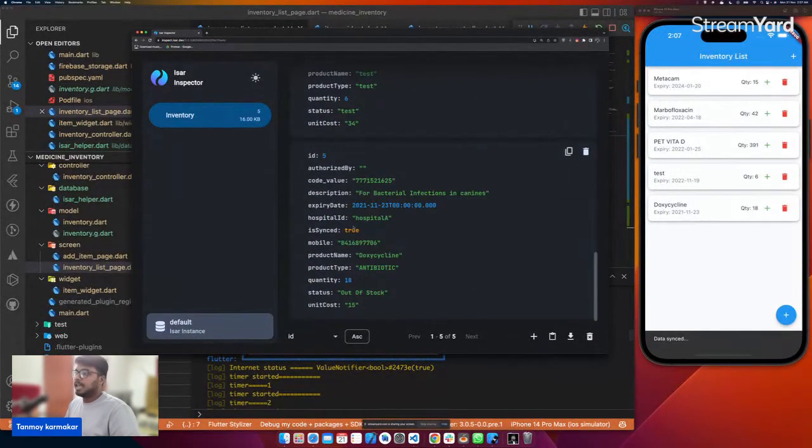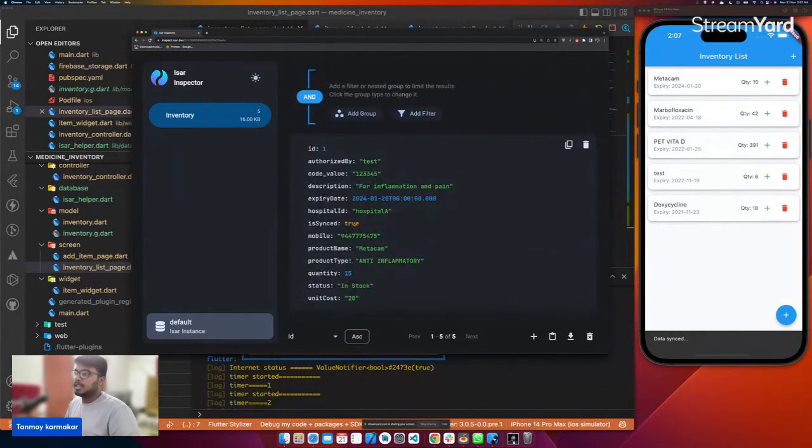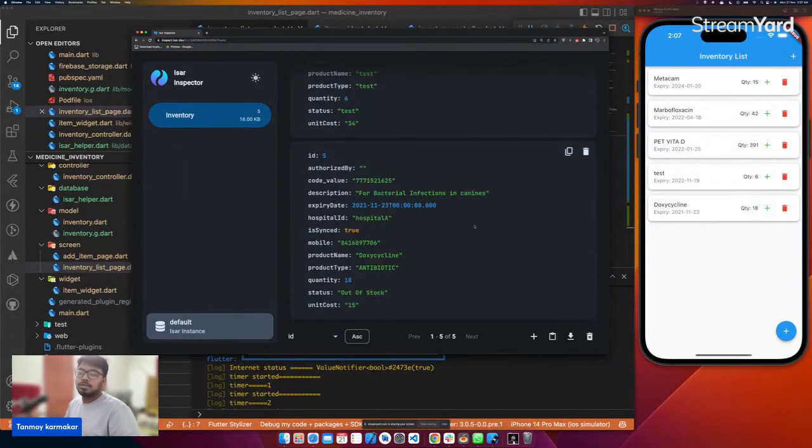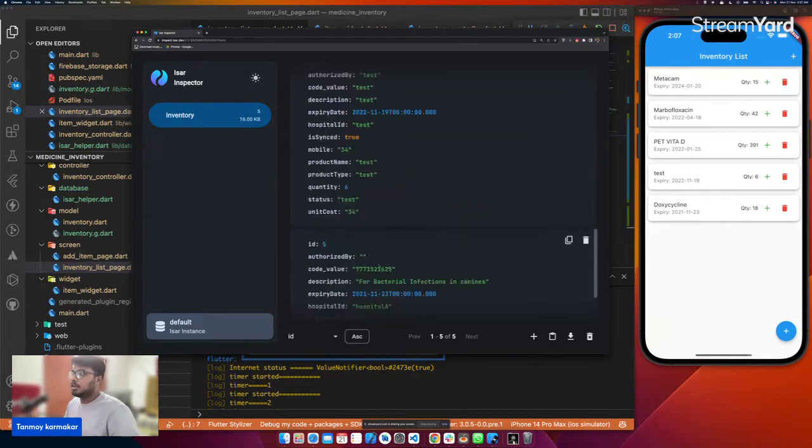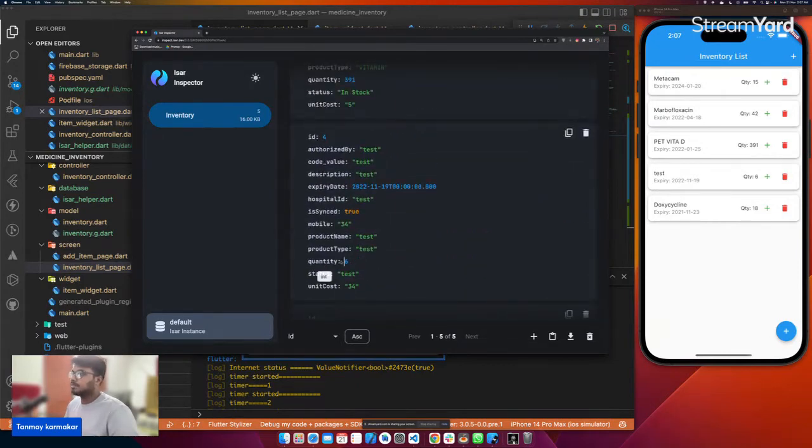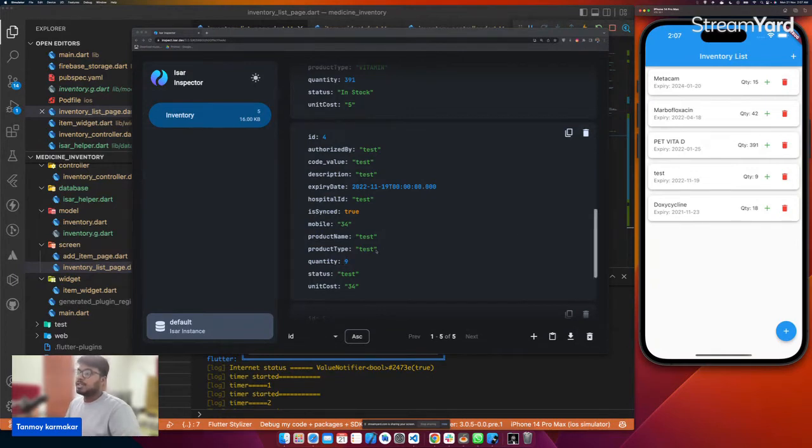In this case, you see everything is synced, that's true, and I also have internet for this. Just look at the quantity here. This quantity is 6. Whenever I click on this, you see the quantity is getting updated instantly. And since is synced is true, it will automatically update it into the server.